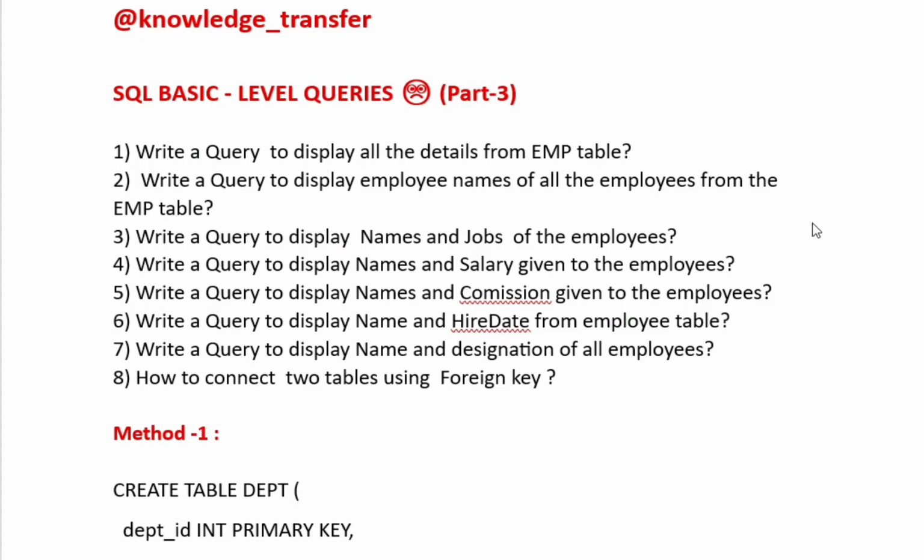Welcome to Knowledge Transfer. Today we are going to learn basic level SQL commands and also how to connect two tables using a foreign key and what is an alias.